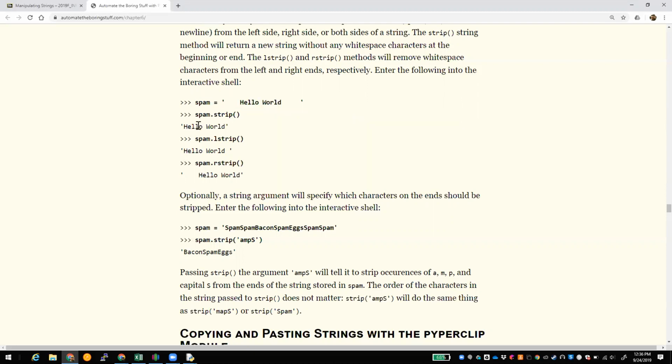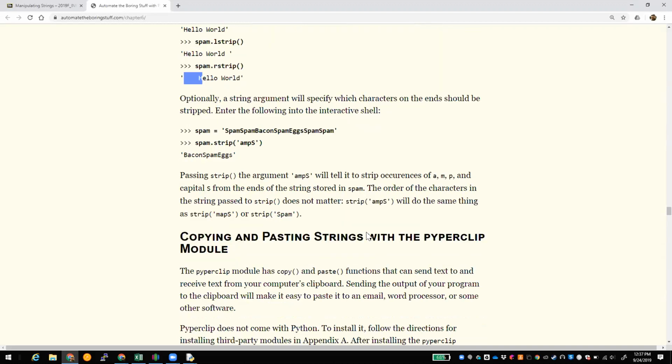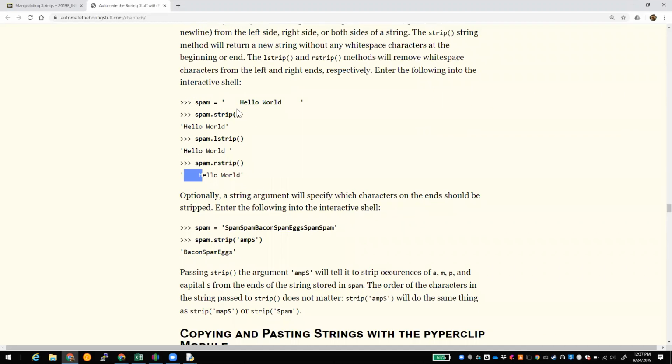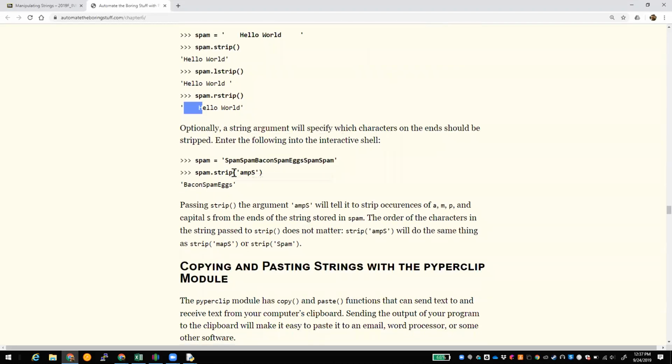It looks like this here. So you get hello world. If I want to strip everything just from the left side, there it strips it there. If I want to strip it from the right side, it strips everything on this side. So lstrip is going to strip everything from the left. Rstrip is going to strip everything after whatever the last character is in there. You can also specify, so here it's doing spaces, but you can also specify what it's going to strip. So here they strip based on ampersand, S, which ends up bringing back bacon, spam, and eggs.